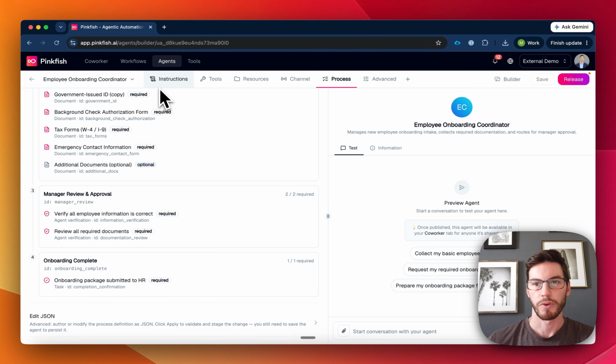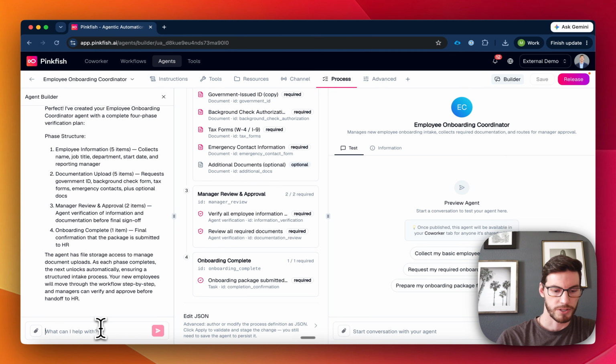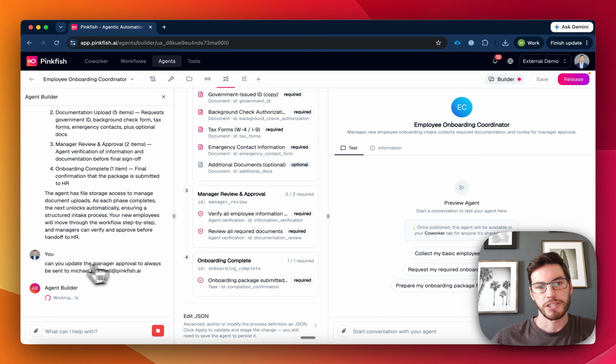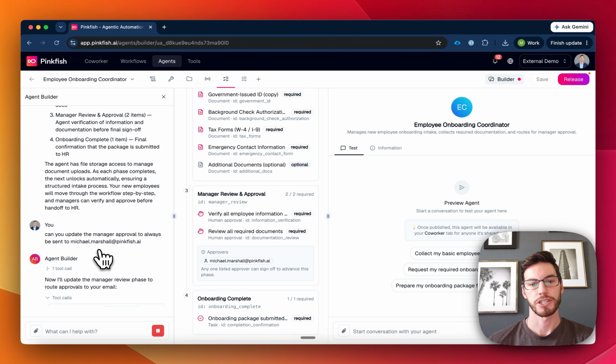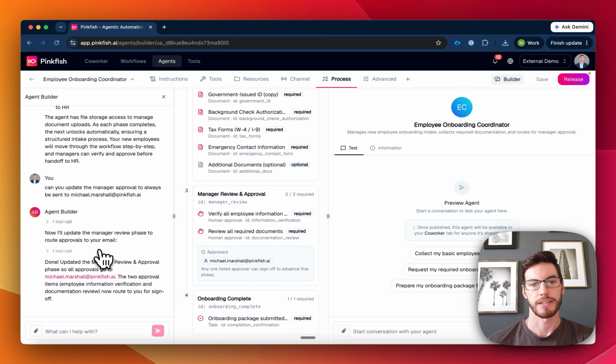Now, I just want to check one thing. I'll ask the builder this question, which is, can you update the manager approval to always be sent to, and I'll put my email. Okay. And this is just for demonstration purposes. Obviously, you could have a database storing the manager relationships. You could have that in your HR system as a call out to that system to collect the manager. But again, I'm just doing this for demo purposes.